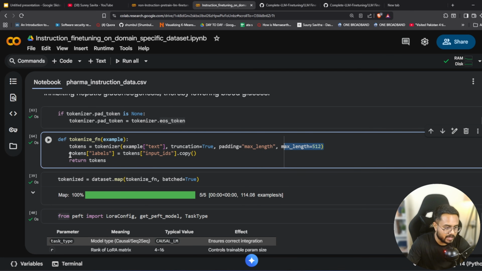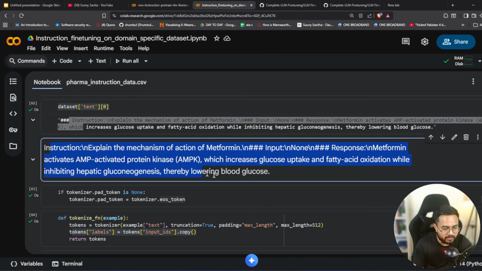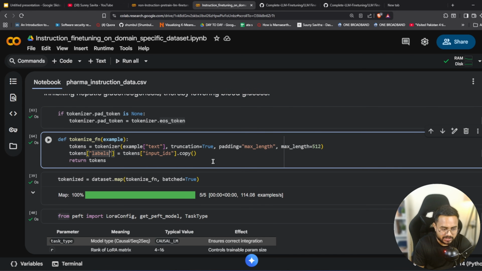Now here is one more line, token labels is equal to token input IDs dot copy. So why am I doing it? As I told you, the behavior of the model is to predict the next token. So by using this line, I am telling my model that whatever text you get, this entire row, you have to train yourself in such a way that you predict the next token. All of this I already discussed in my previous video. There also I have used the same technique.